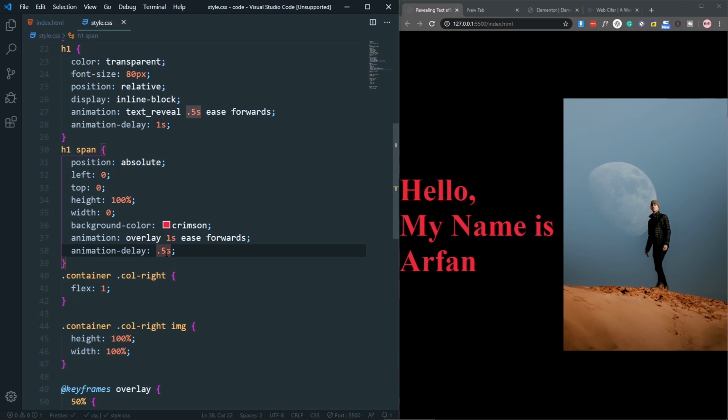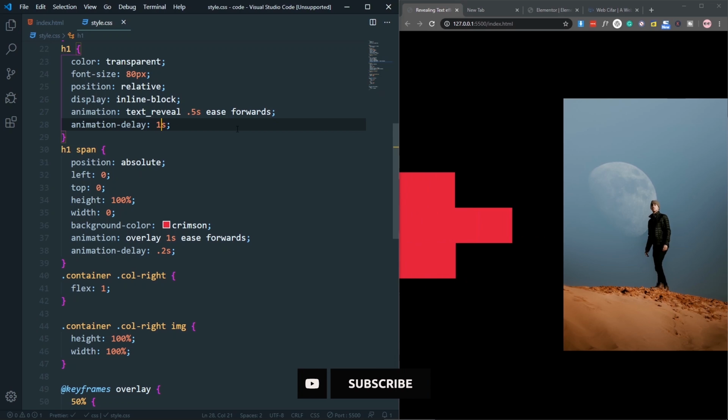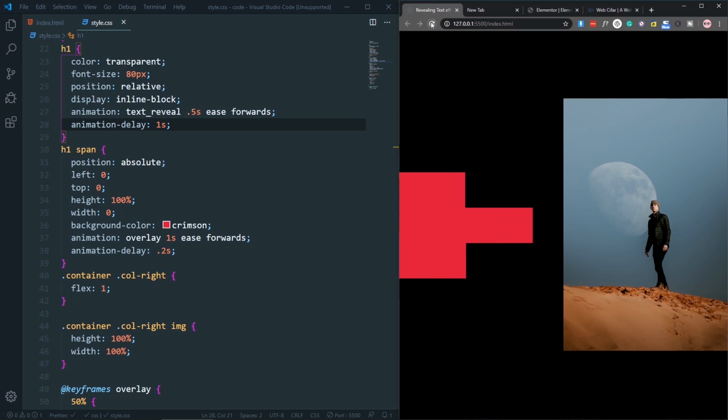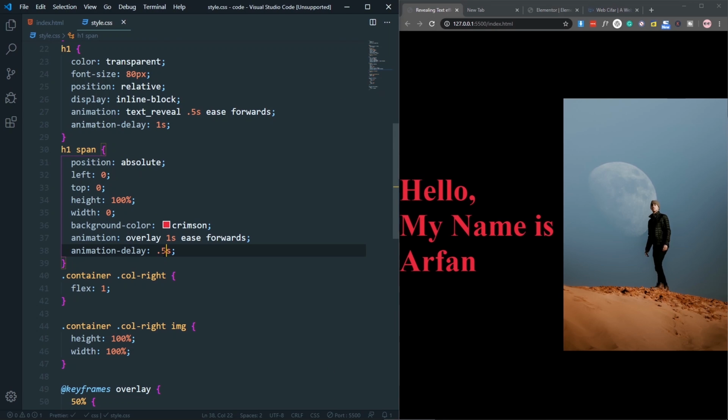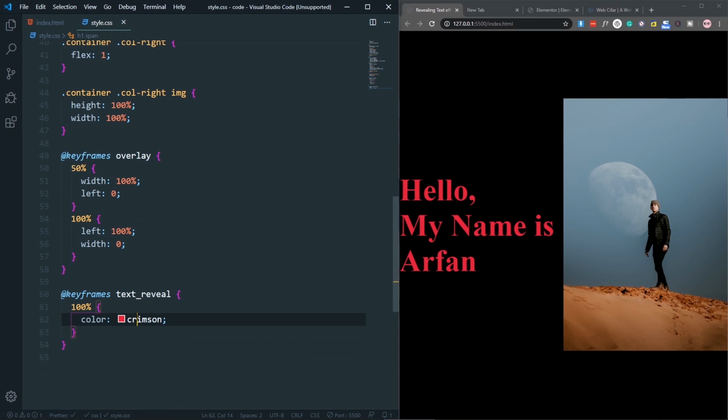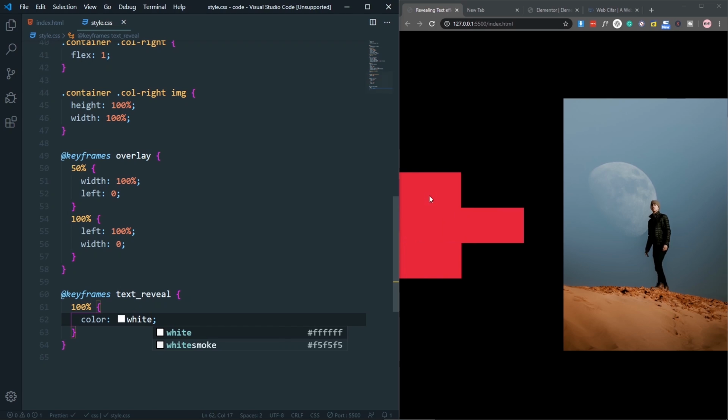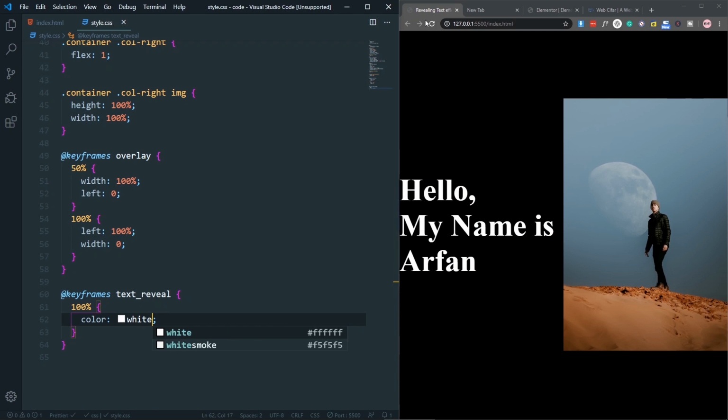So if I give it something like 0.2 second, what we need to do is make it 0.7, because 0.5 from this half and 0.2 second from here. So it will look fine, as you can see. So let's make it 1 second, or here also we give 0.5. So as you can see, now our text is looking fine. Also, let's say that it will be white. That's it. So it is looking fine.